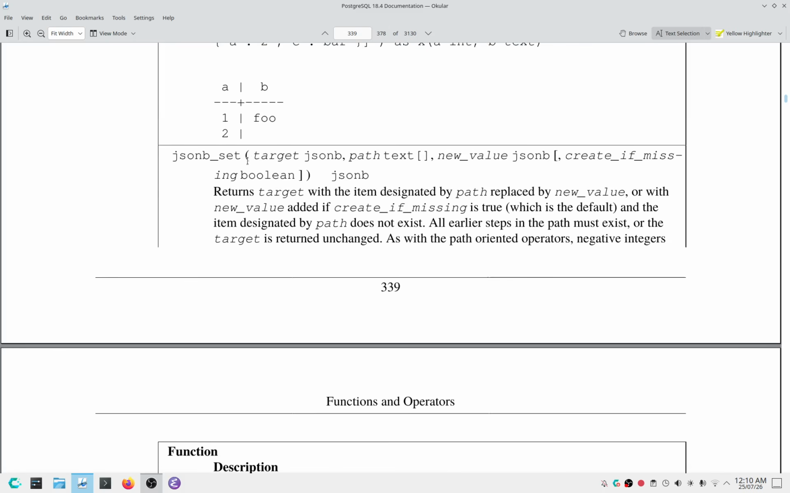Then we have jsonb_set. We have a target of type jsonb, path of type text array, new_value of type jsonb. create_if_missing is a Boolean optional argument. It returns target with the item designated by path replaced by new_value, or with new_value added if create_if_missing is true, which is the default.